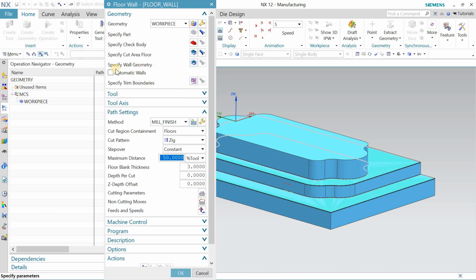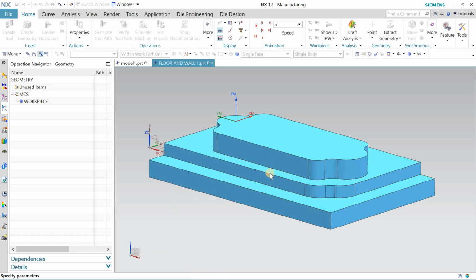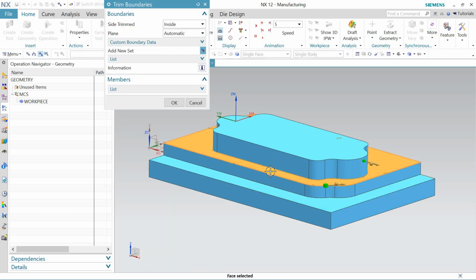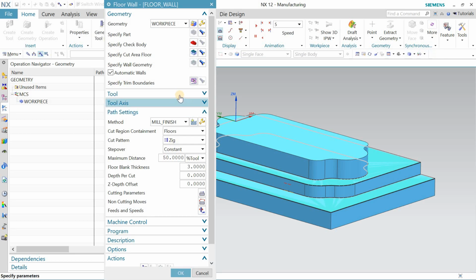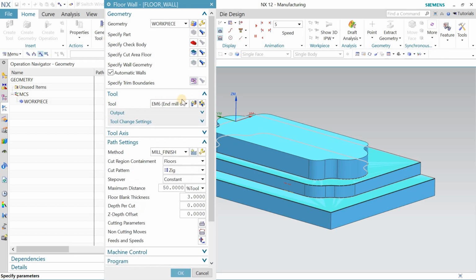And you have to specify the automatic walls. Then if you want to remove any boundary, with that, now cutting will be done, but I don't want to be having any right now. I want to cancel it for now. And for the tool, I just define my section mode. You can go and create a new tool, or you can just make some editing.